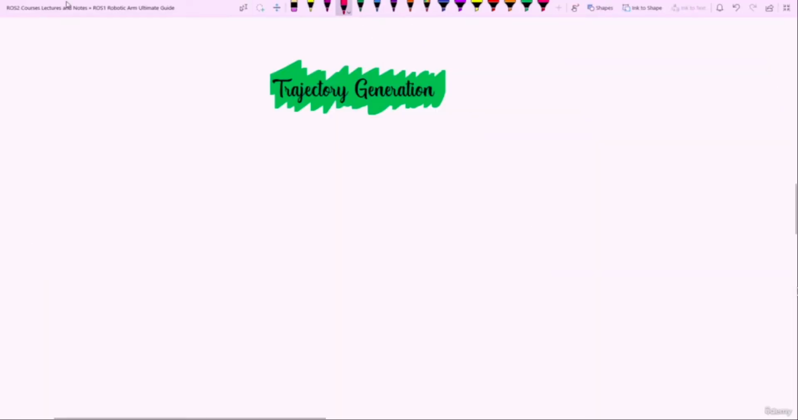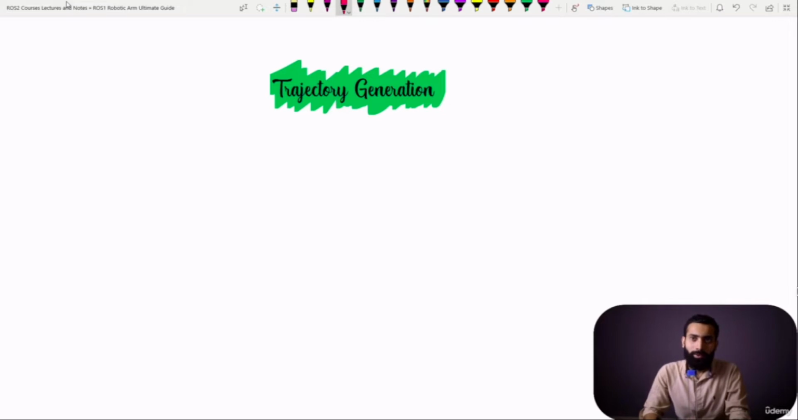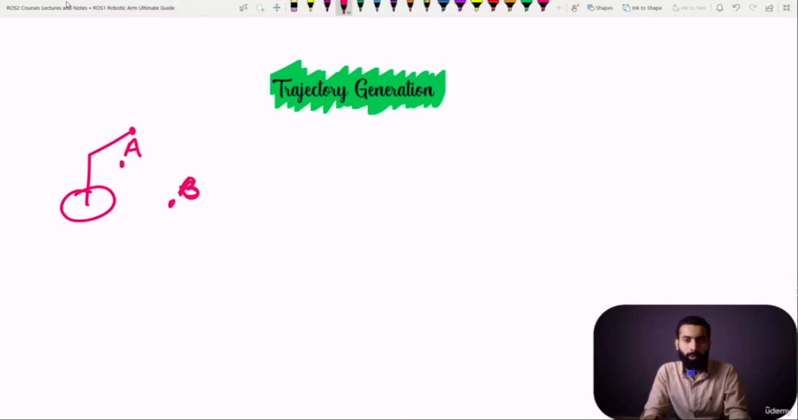We have discussed the basics of robotic arms. It's now time to use those basics and understand some higher level concepts. Coming to the first one, and that is trajectory generation. Trajectory generation, or we can include motion planning as well, in which we have a robotic arm, let's say, wow, what a drawing, and we want it to move from point A to point B. Let's assume both of the points are inside the workspace of our robotic arm, and our robot can reach.